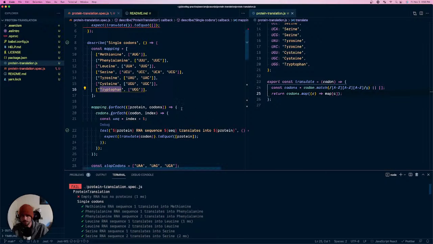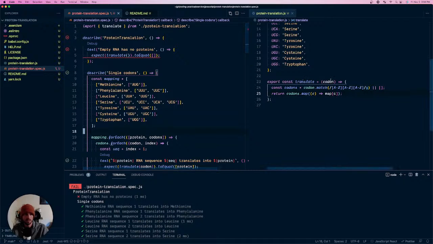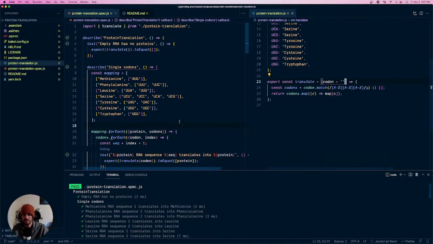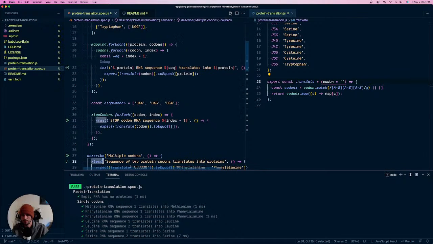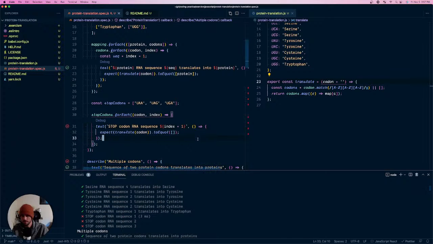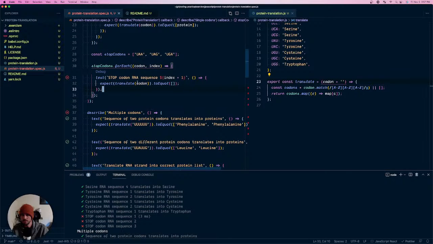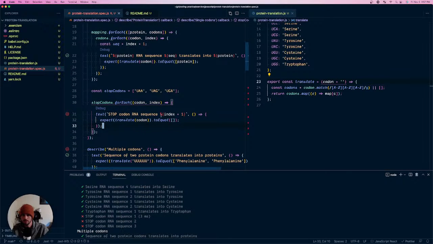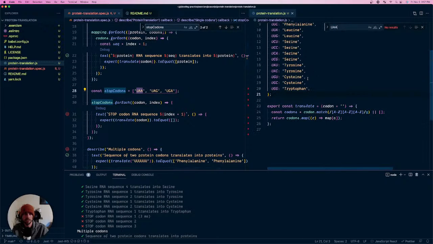Which one failed? Empty RNA has no proteins. Failed. Translate. This is empty, and I dot match. It's probably gonna throw an error. Damn it. Stop codon RNA sequence. What's that mean? Stop codon RNA sequence. Stop codons. Okay, so UAA is not a thing. Okay.